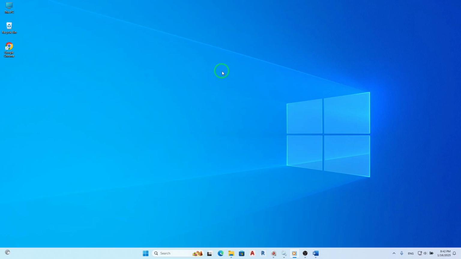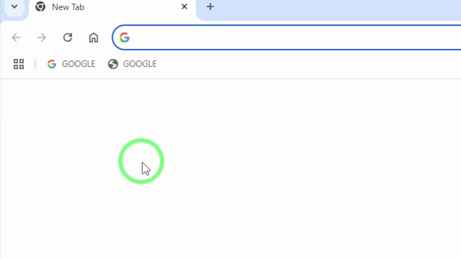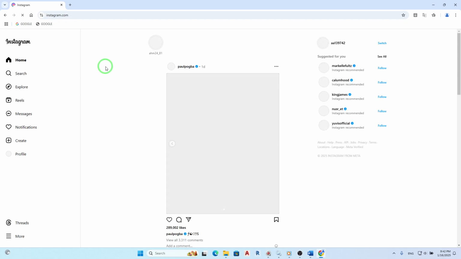First, open Instagram on your computer. You can do this by navigating to the Instagram website and logging into your account. Once you're in, you'll find yourself on your home feed.